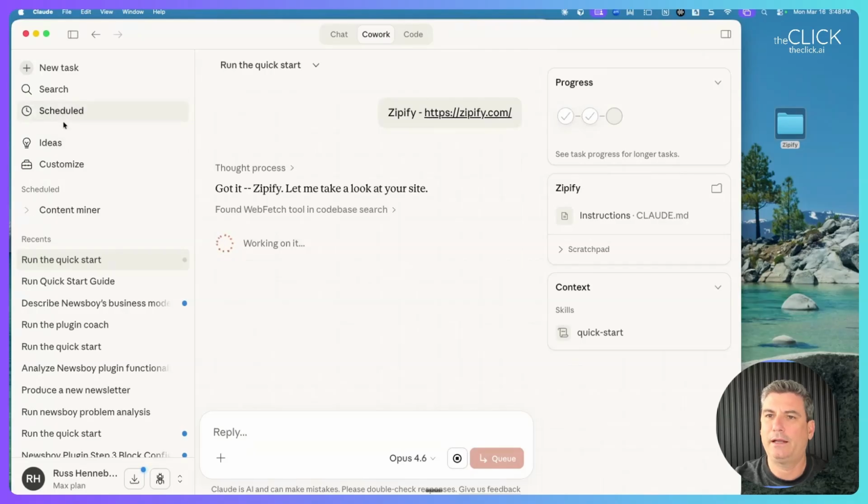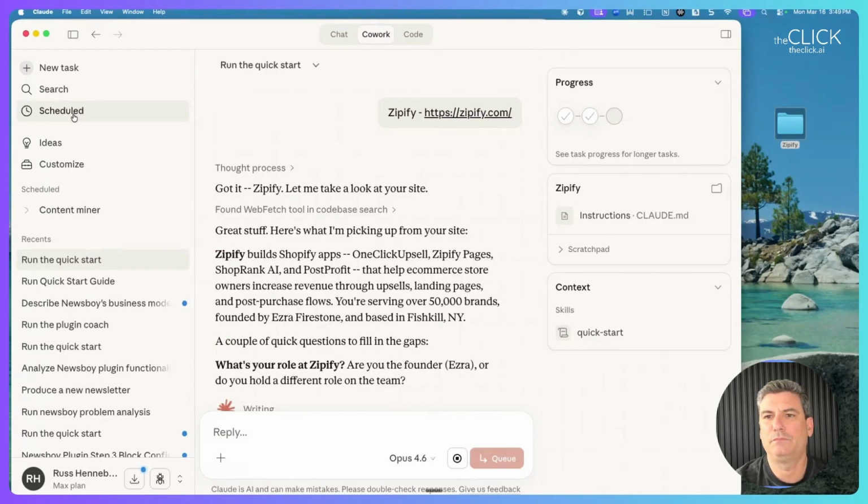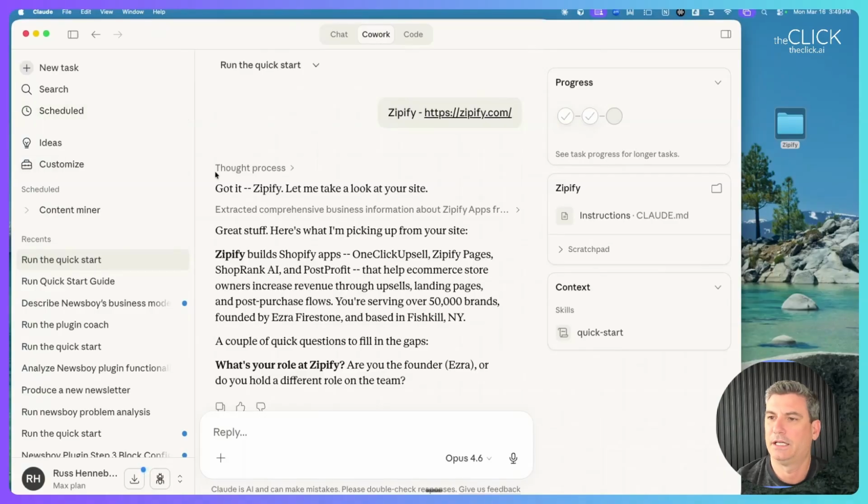So while it's doing that, I'll cover this scheduled section. They just added this, as of the time I'm shooting this video, about 2 weeks ago. And the scheduled is pretty cool. All you have to do is tell Claude when it's doing something that you want it to do daily or weekly or monthly or something like that, you can just tell it to schedule that to run. And it essentially runs a prompt or a skill. We'll talk about skills as we go along today, but it'll run a skill on a schedule for you, which is really nice. Great stuff.